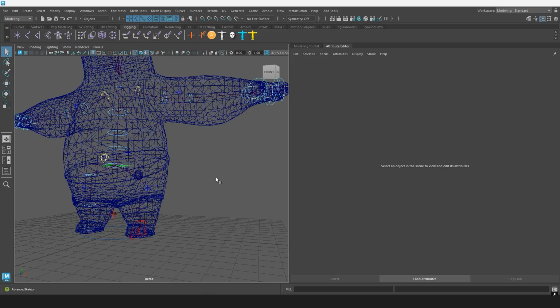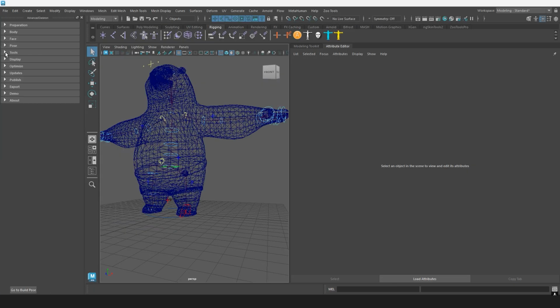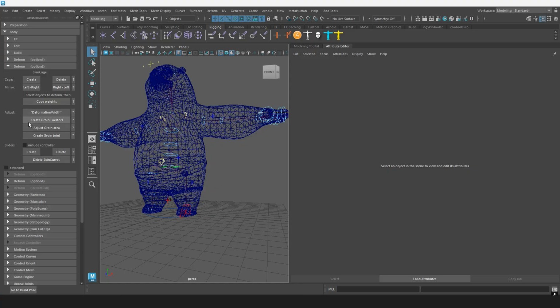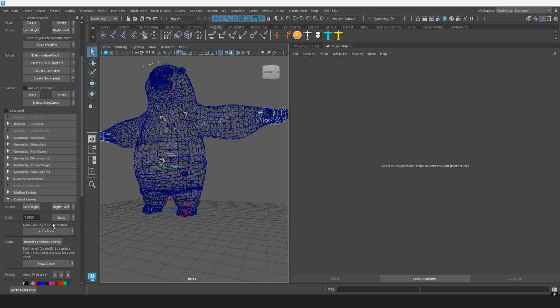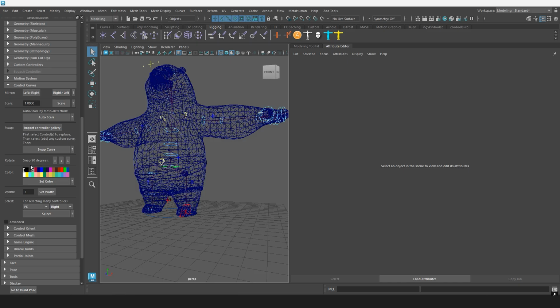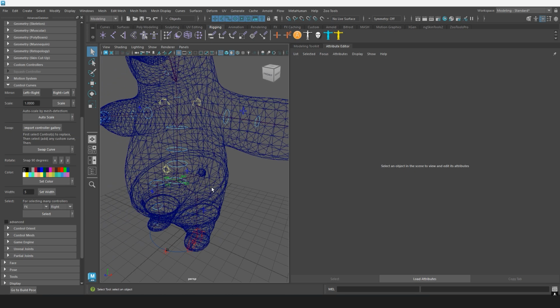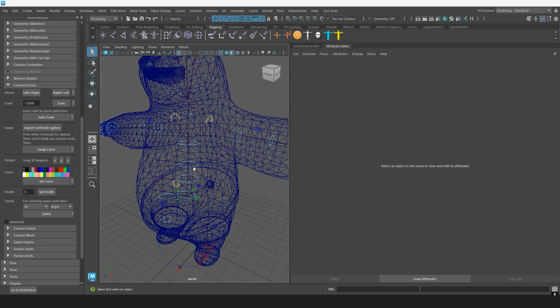So here in advanced creator we have many great tools. Almost a tool for everything. So you can just go to body. Here we have control curves. Here you can see we have these many options. So we can change the color, we can rotate them, we can change the width, we can change the size. So now, for example, let's select this curve over here.